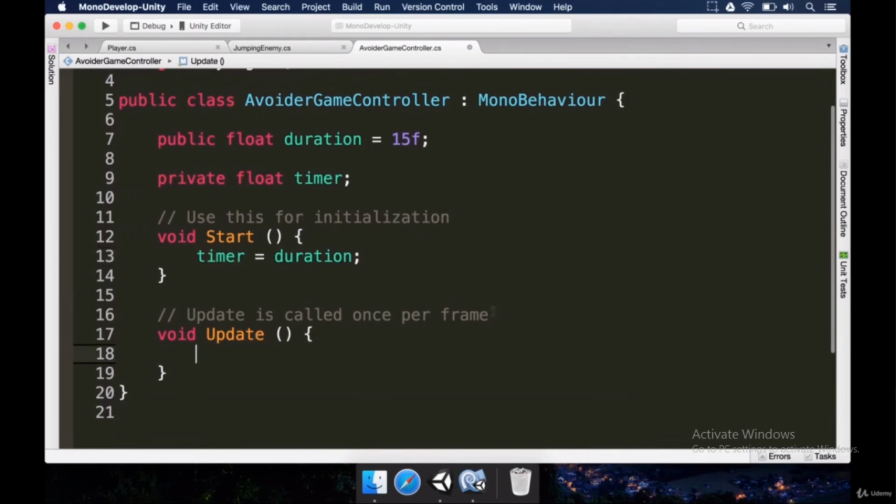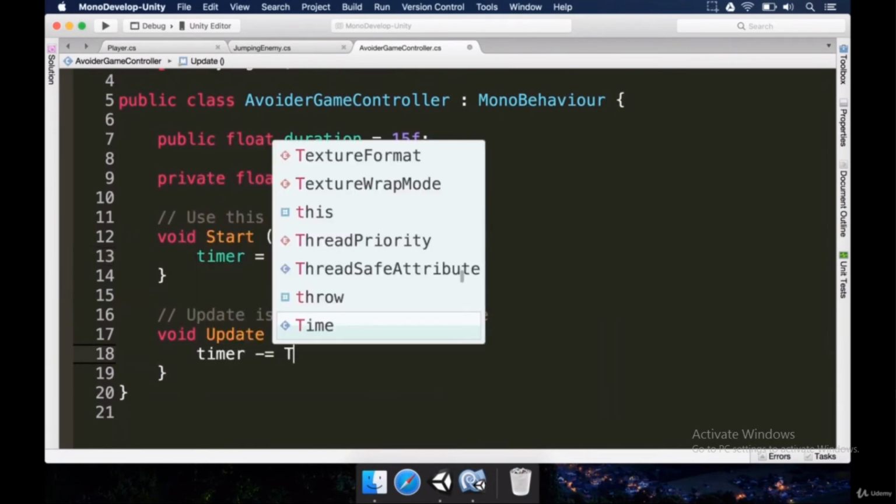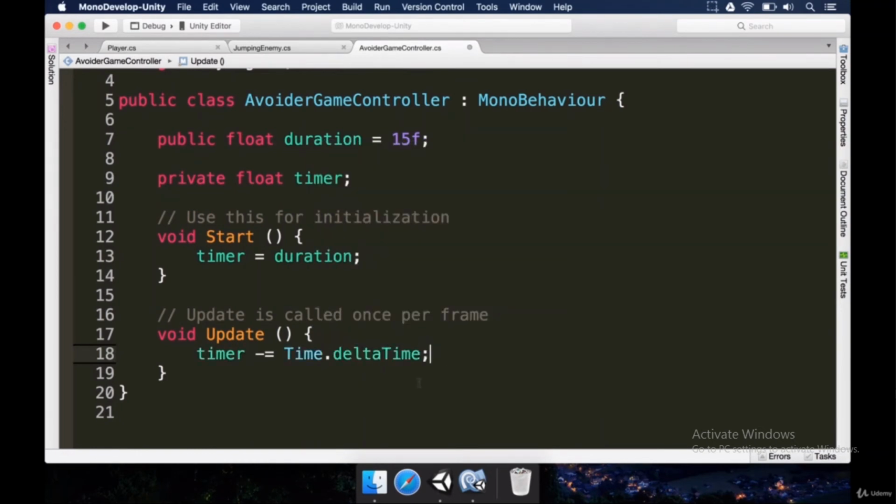In the Update method, we're going to type timer minus equals Time.deltaTime. This deltaTime property here is going to return how many seconds have passed since the last frame. Since we are in the Update method and the Update method is called once per frame, this essentially is going to work as a countdown timer. If 1 second passes, then timer is going to be 1 unit lesser than what it was before. And we need to check if timer is lesser or equal than 0f. That means that the player won the game.